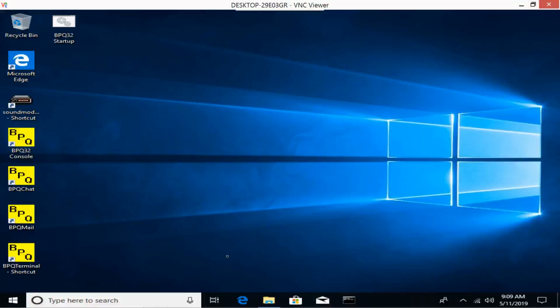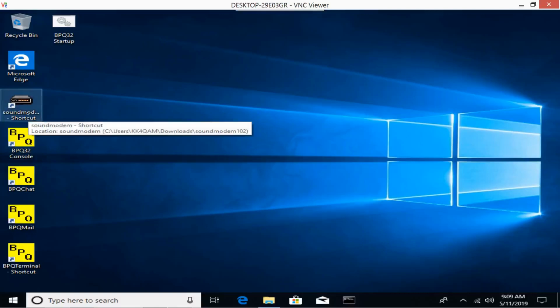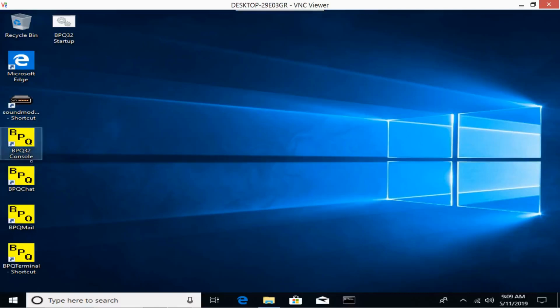This is Don, KK4QAM, and I have VNC Viewer opened up to the mini fanless PC that I purchased on a previous video and did an unboxing on. As you can see, I have all of my sound modem software and the BPQ32 software installed, as well as a batch file I created to automatically start it on power on, but we'll cover that in a minute.